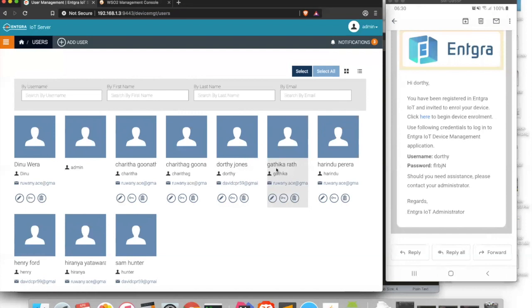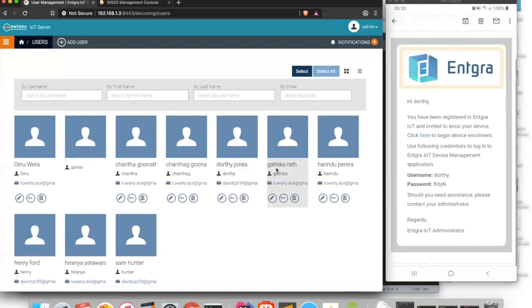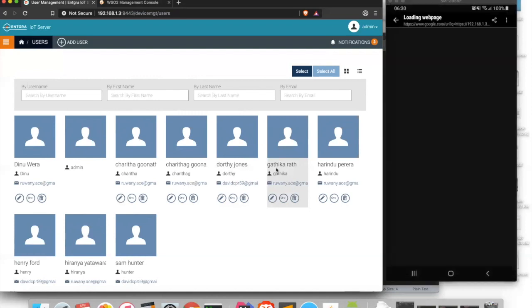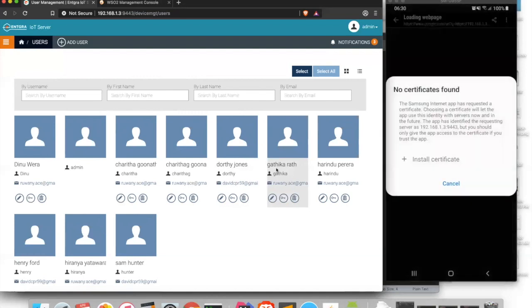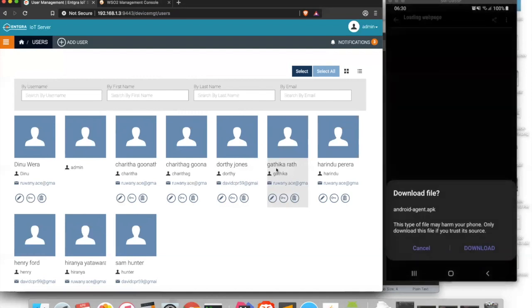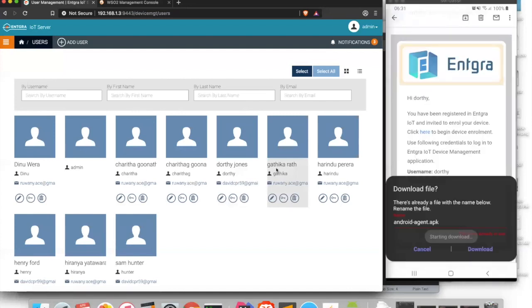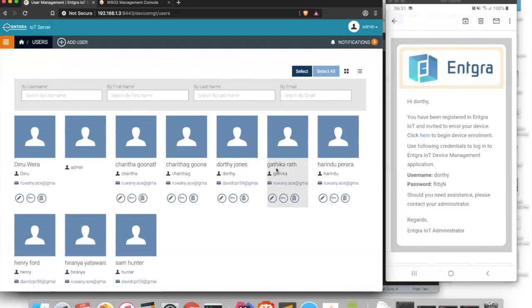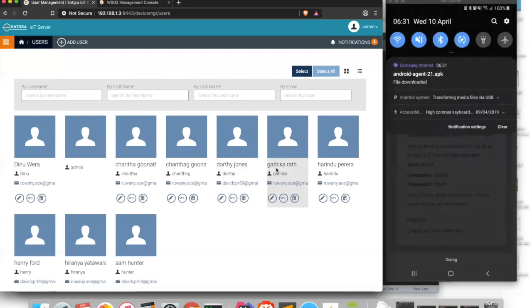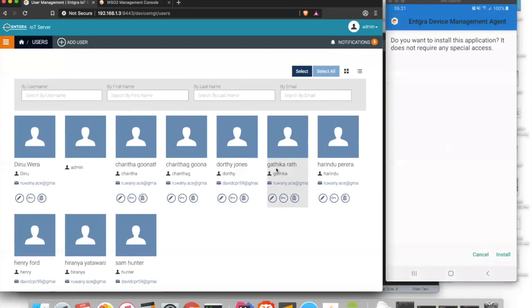On top of these credentials, there is a link to a location from which I can download an agent for this device. So I'm going to go ahead and download that agent by clicking that link. As you can see, that agent is downloaded. So I'm going to go ahead and install this agent on this device.